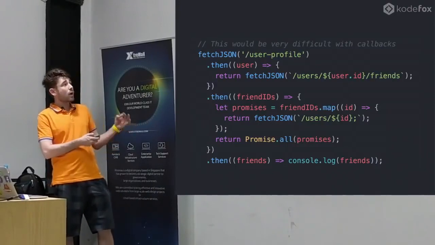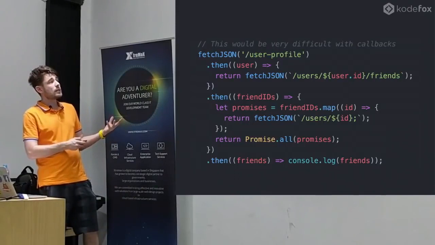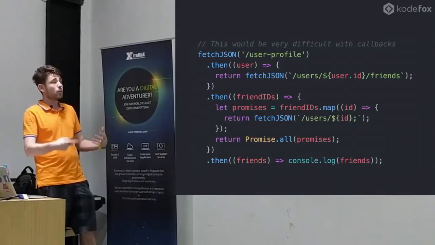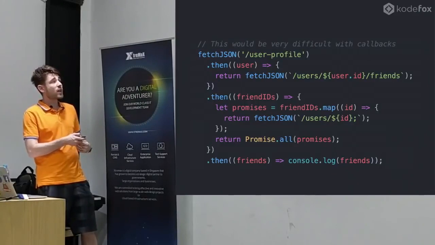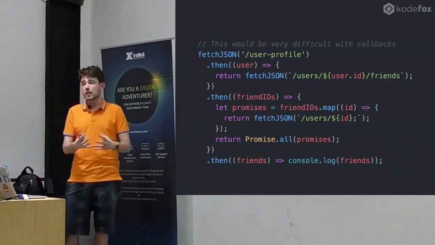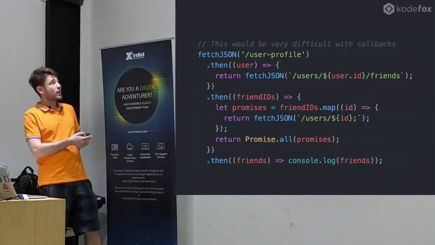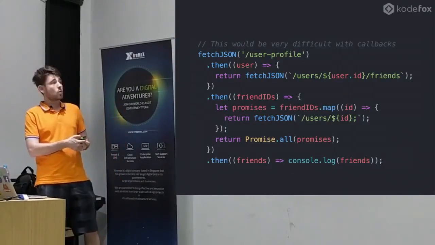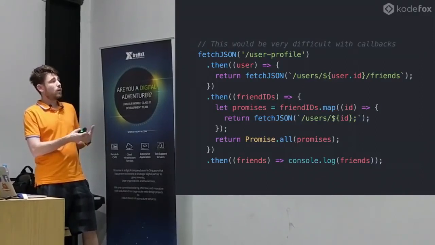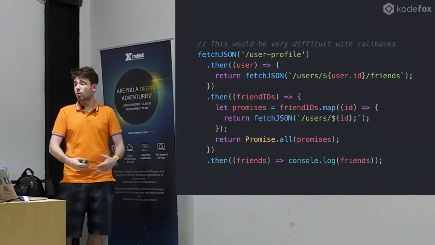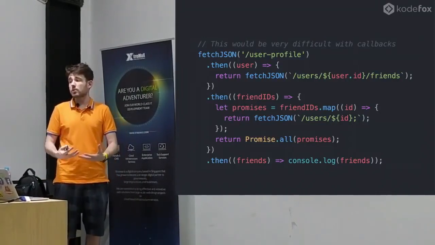And so now, and this is where it becomes powerful, we can take these IDs and map through them. So we go through each individual friend ID, and we want to fetch the user details of that friend. And what I do here is I actually create an array of promises. So for each ID, we return a new promise. And since we're calling array.map, we get an array of promises.